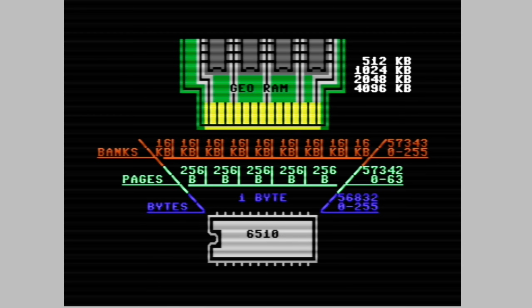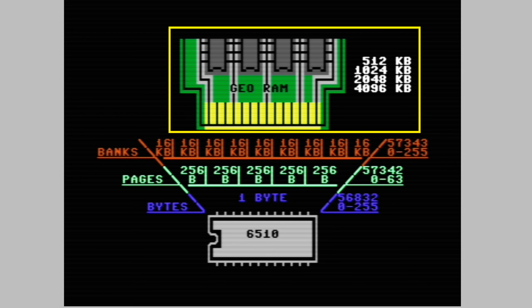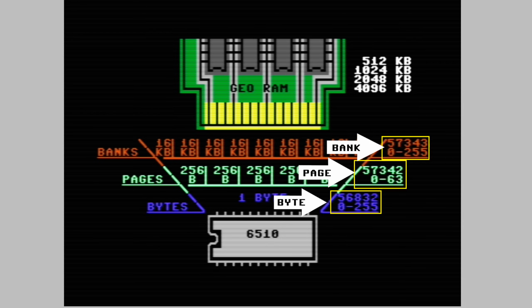Let's look at the GeoRAM first. It is connected to the expansion port and directly maps 256 bytes of its own memory into the C64's memory space. 256 bytes are referred to as one page. In the GeoRAM, pages live in banks, which are 16 kilobytes in size. The total number of banks add up to the memory expansion's total size. Any value that's written to the mapped memory area is actually directly written to the GeoRAM's memory according to the selected page and bank. The C64's memory is left untouched.